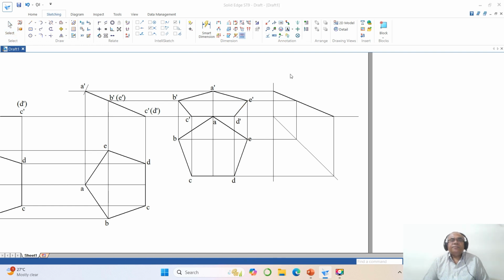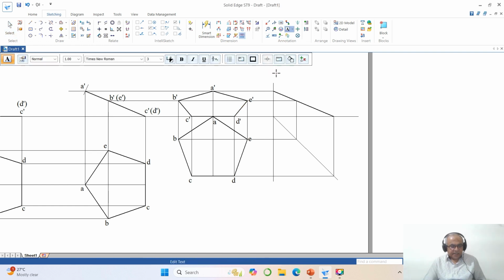Now here I will write text. I will put the caps lock on, type x1, and here you type y1, and here you type y, and here you type RPP, that is right profile plane, and here you write small a double dash. Then in this case it is B double dash and D double dash. B double dash and write E double dash again. Then in this case it is C double dash and D double dash, C double dash and D double dash in bracket. So now we have all these things.